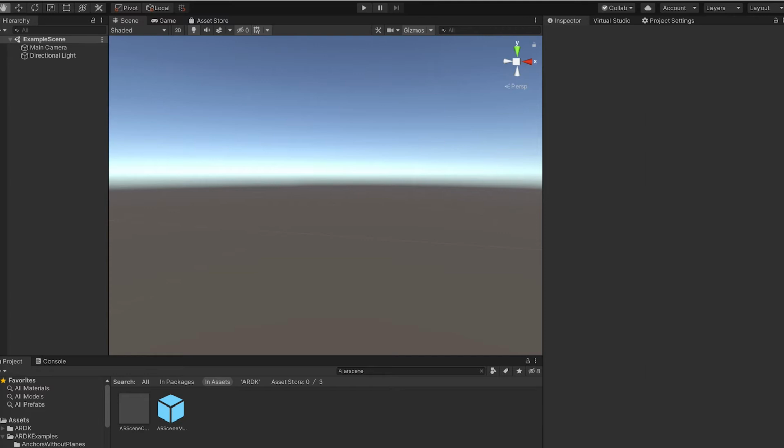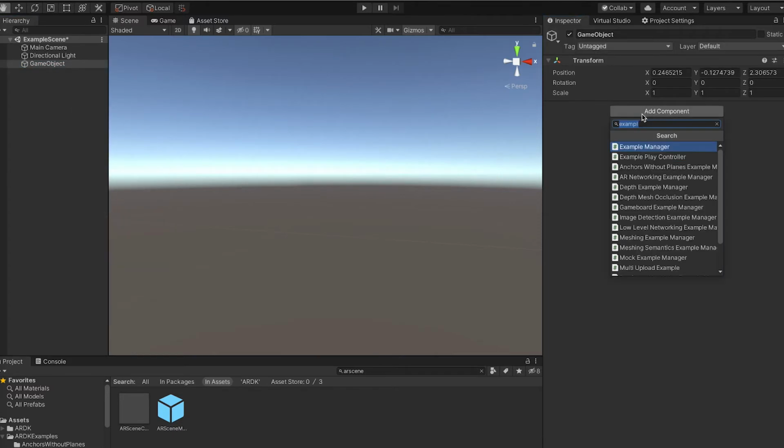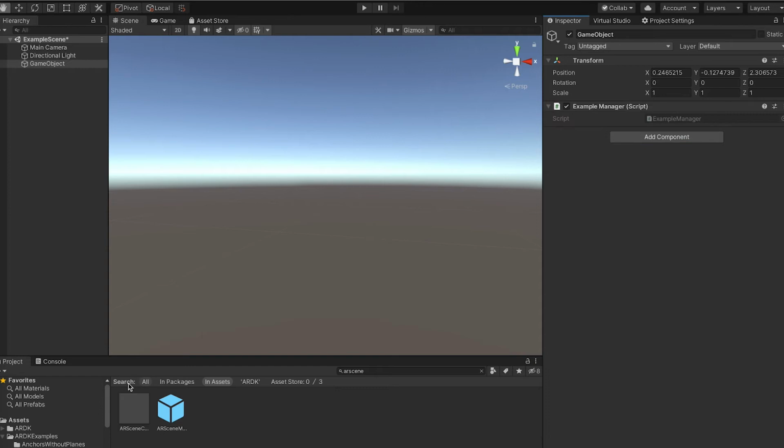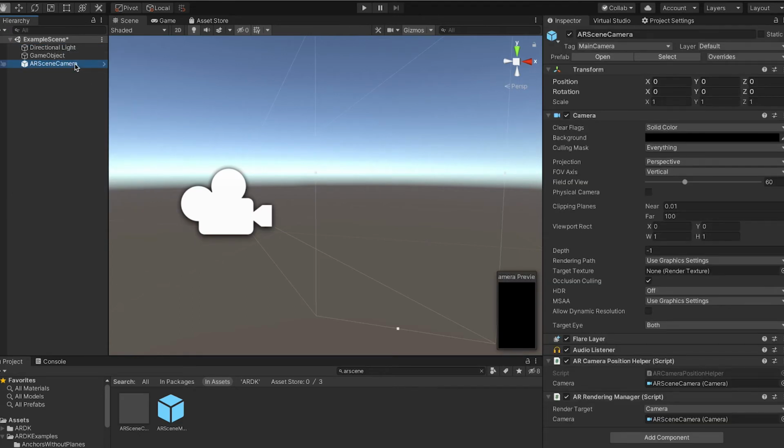Now on to step 2, setting up the scene. To do that, I'm going to add the component I just wrote to a new game object in the scene. And I'm also going to drop in an ARSceneCamera prefab and delete this default camera that came with the scene. So the ARSceneCamera prefab has an ARRenderingManager to take the image buffers from AR frames and render them to the screen, and also an ARCameraPositionHelper to take the AR frame's camera transform value, commonly known as your device pose, and use it to move the Unity camera around in the scene.